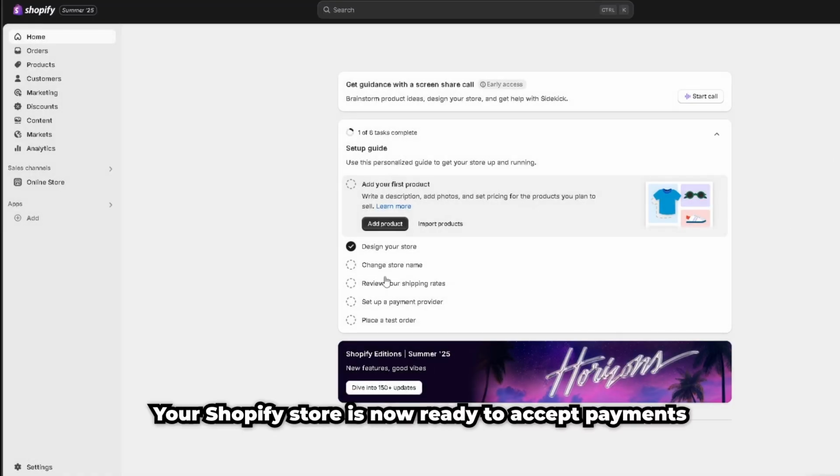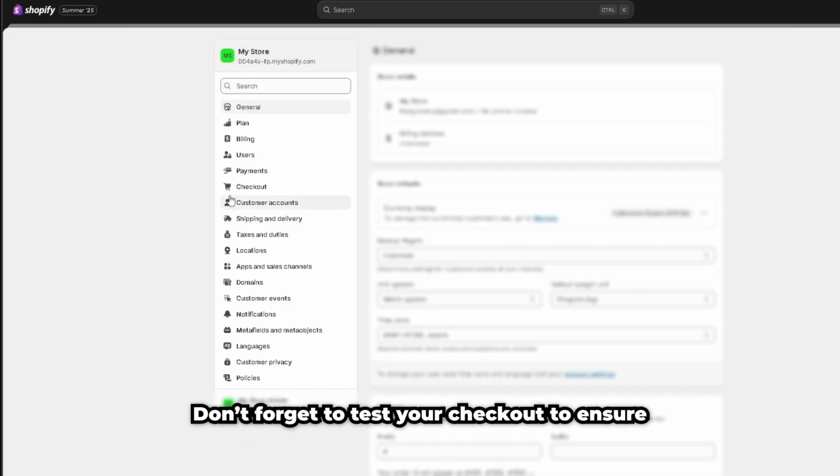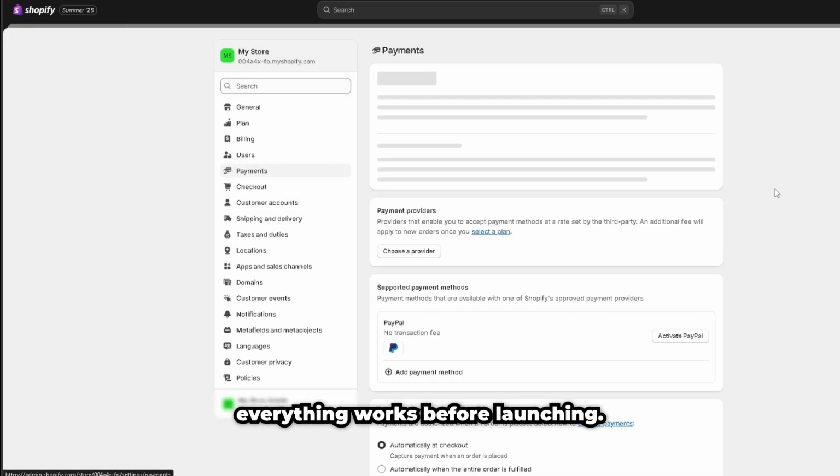That's it. Your Shopify store is now ready to accept payments. Don't forget to test your checkout to ensure everything works before launching.